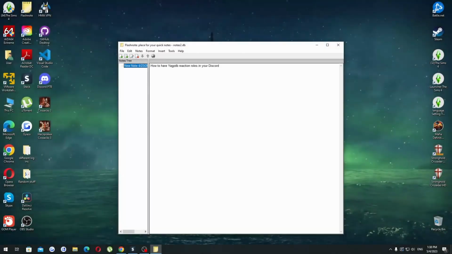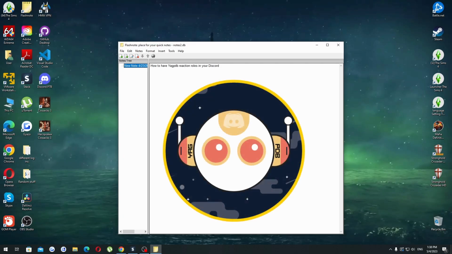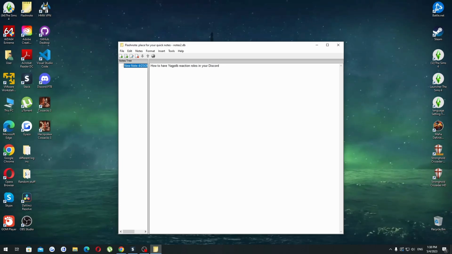Today we're going to be looking into how to have YagPDB reaction roles in your Discord. So without further ado, let's dive right into it. Alright, so for us to be able to have YagPDB reaction roles in our Discord, we first have to actually download the YagPDB bot and integrate it into our server.